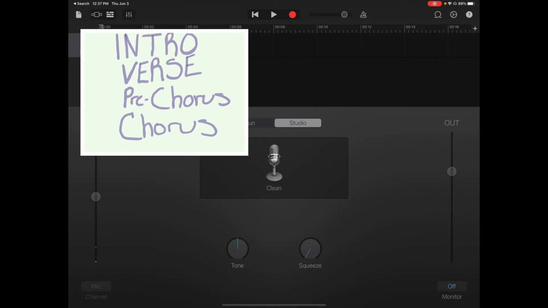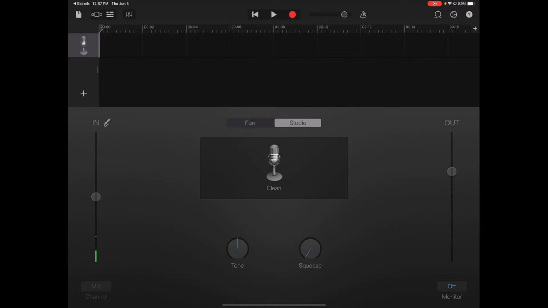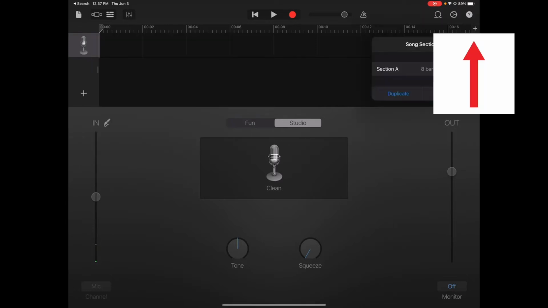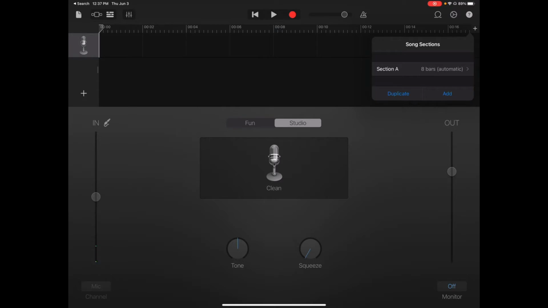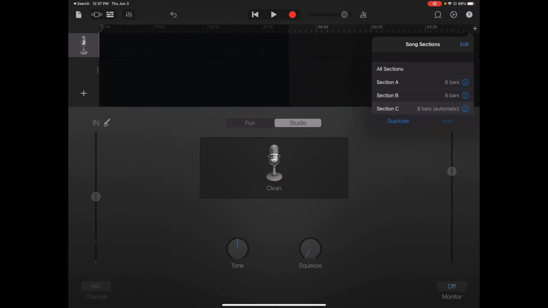Okay, so the way you do that is very simple. You want to touch this plus button, and then you want to press add 4 times because you've got the intro, verse, pre-chorus, chorus. So we've got 4 sections. Okay, so as you can see, section A, section B, section C, section D, they all are the same length because that's the automatic length that it goes to.